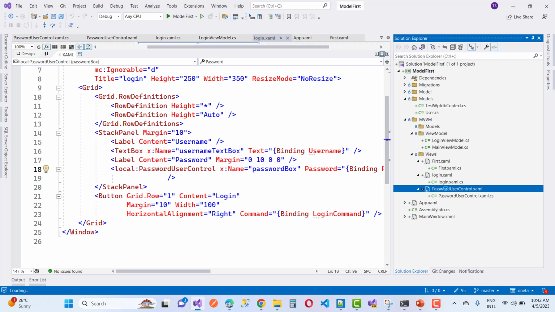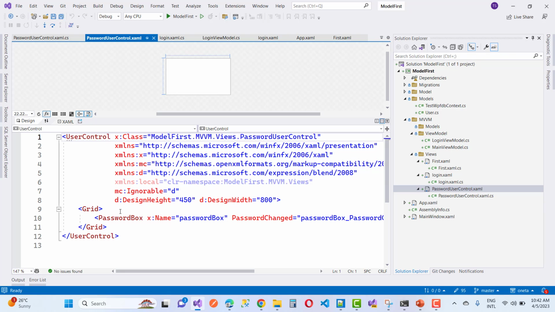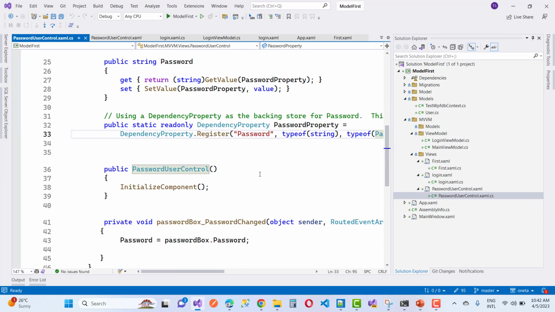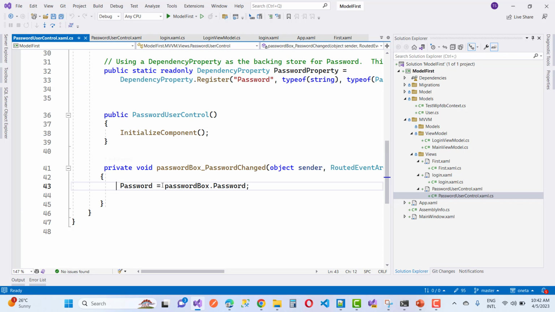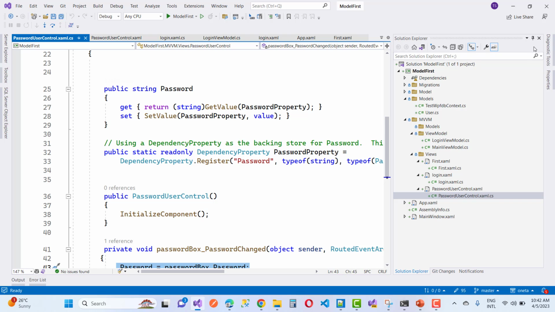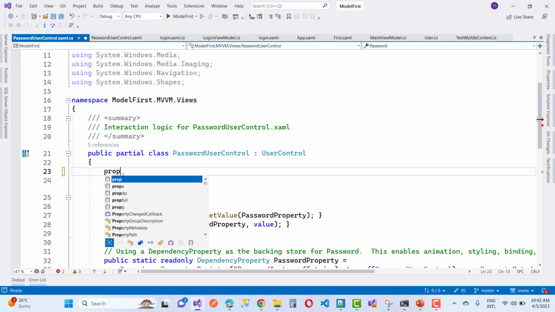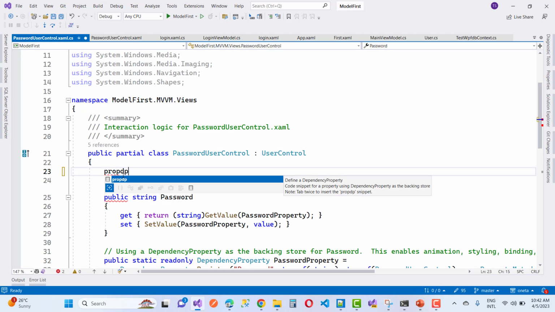Here we have a password user control, and you can see that we have a password box with the name PasswordBox, and the PasswordChanged event. And that event is getting the password from the password box. And what is this? That is the dependency property. So just type propdp, and double click.